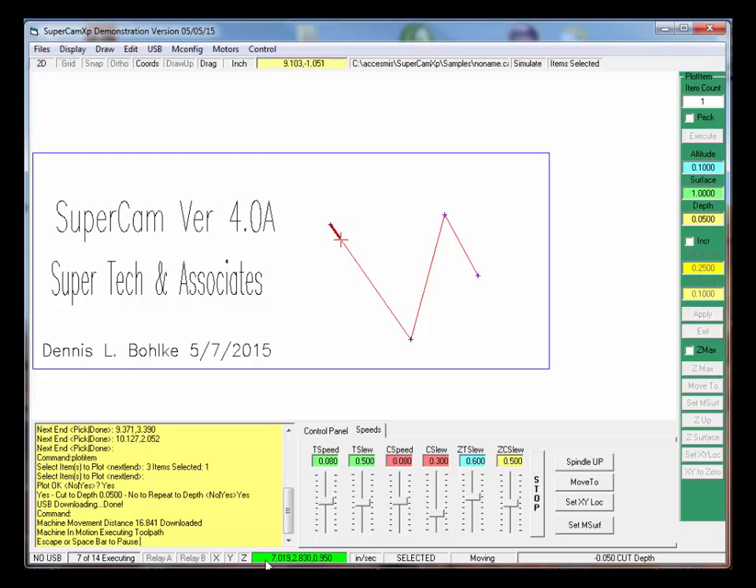As the machine's moving, you can see the coordinates changing at the bottom of the screen. Right now, the software is in simulate mode, and it's acting as if a machine was attached to it. That's a quick overview of SuperCam. It's an alternative to Mach 3, and it's much easier to use in my opinion.